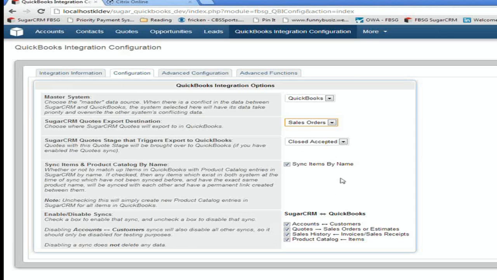There's different ways to sync inventory items. And then lastly, you tell it which synchronizations are active. So we have checkboxes here. We have accounts and customers, quotes going to sales orders, sales history, product catalog, and inventory items. If you don't want a sync to be active, you just uncheck it, and it doesn't sync. And that's really it for the basic configuration. As you'll see, we have a couple advanced tabs here that have all kinds of other stuff, but really, for the basic user, this is all you need to do.